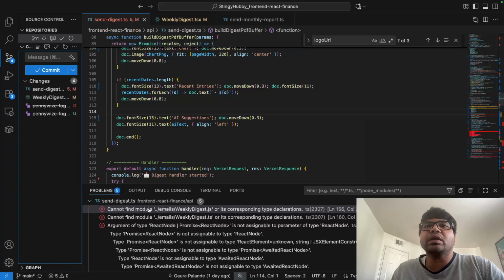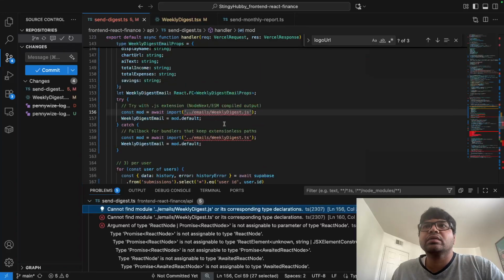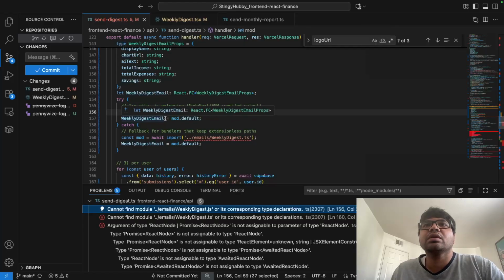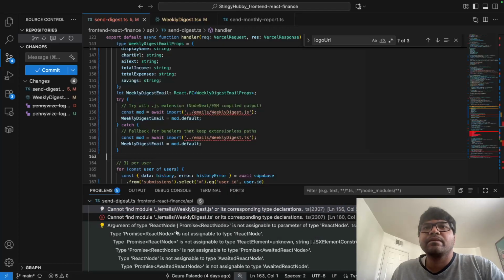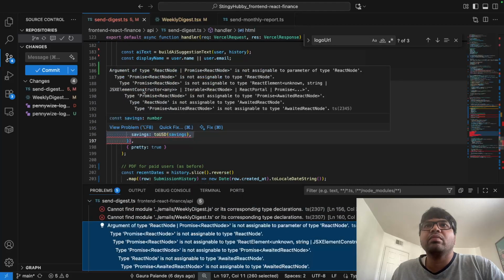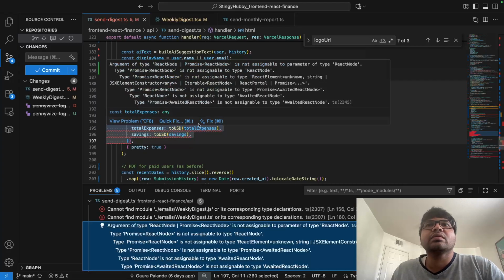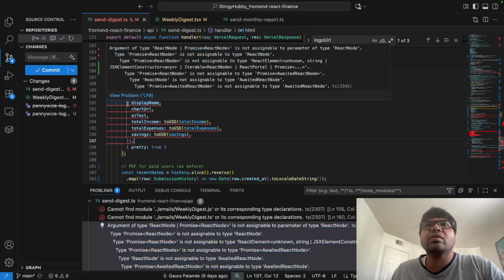So if you look at send digest, weekly digest.js, we have weekly digest.tsx, and we have weekly digest.ts. Then over here we have a promise. This promise is weekly digest email.